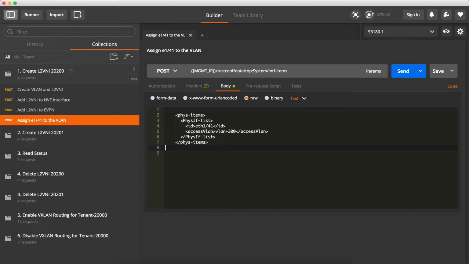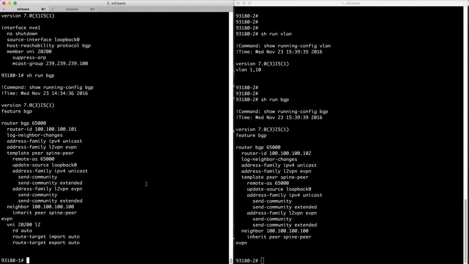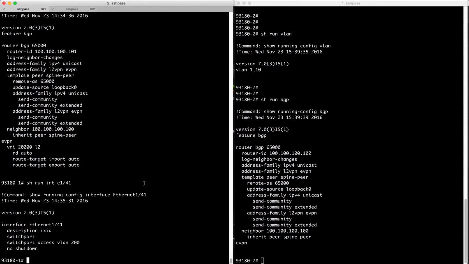And under this, we have a list of physical items. So here we're not creating a new list, we're accessing the list with ID 141. And we specify that the access VLAN attribute of this one is VLAN 200. Okay? And so we go ahead and we send it. And we see now under 141, it's now switch port access VLAN 200. Okay? So VTAP 1 is configured properly for the L2VNI segment.